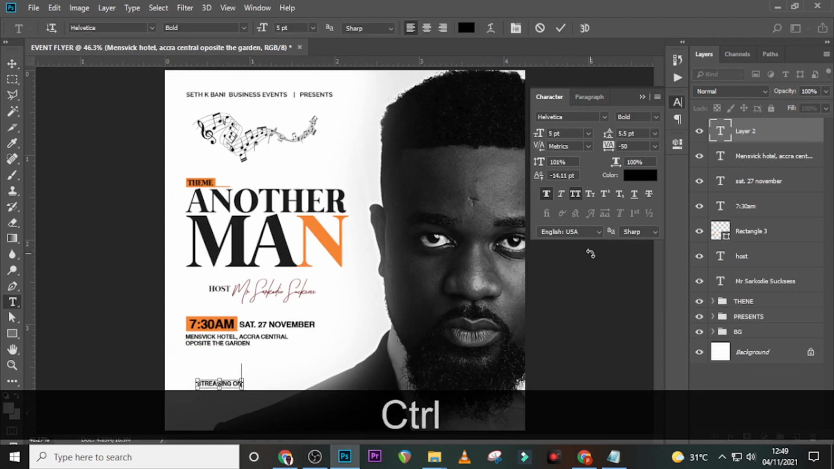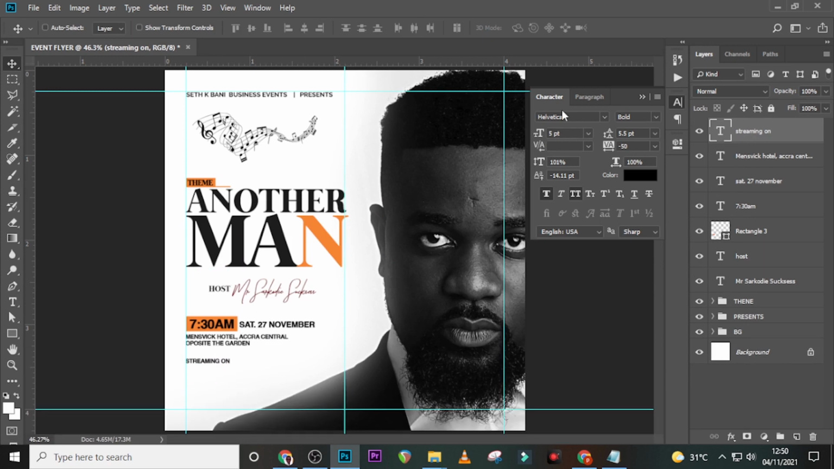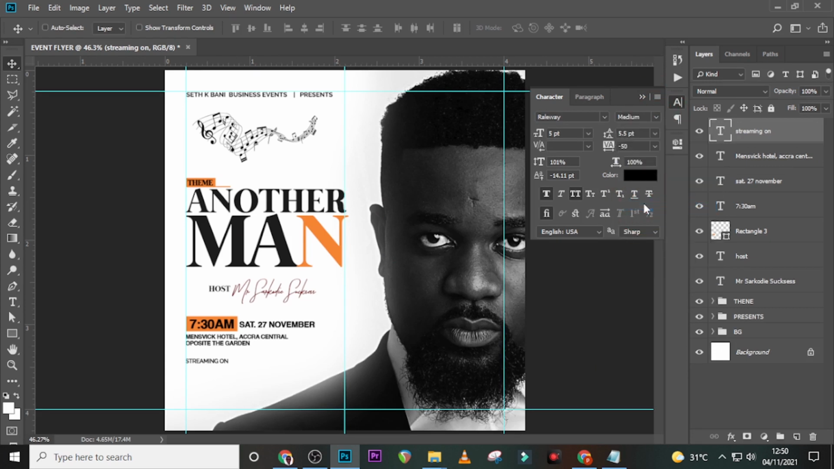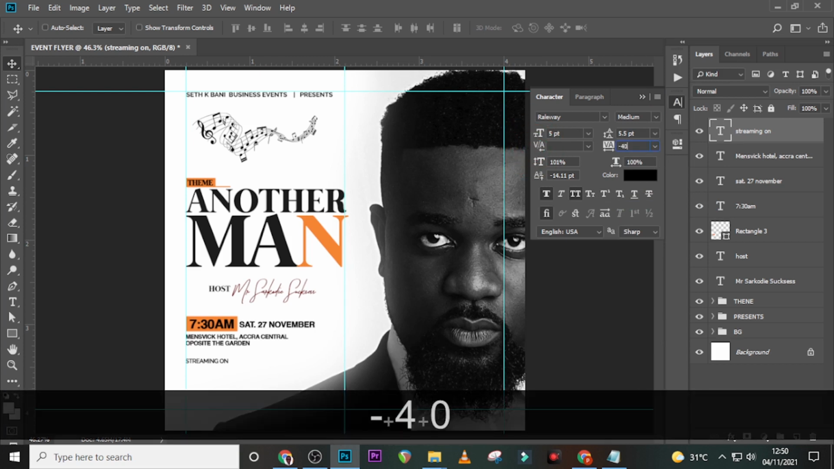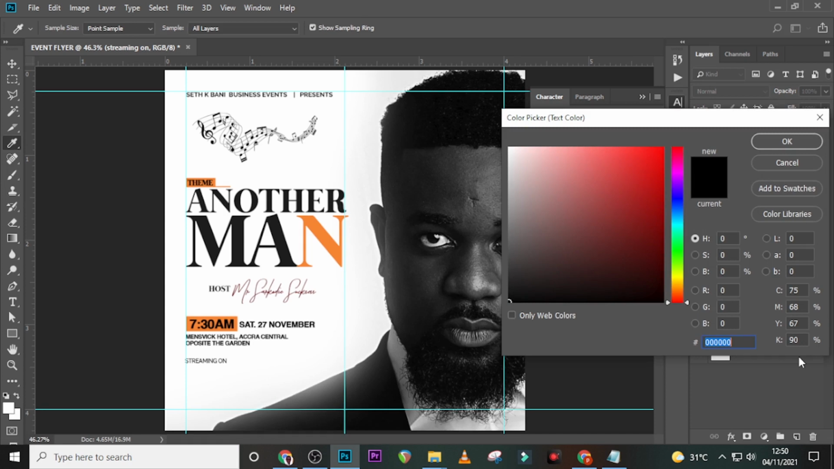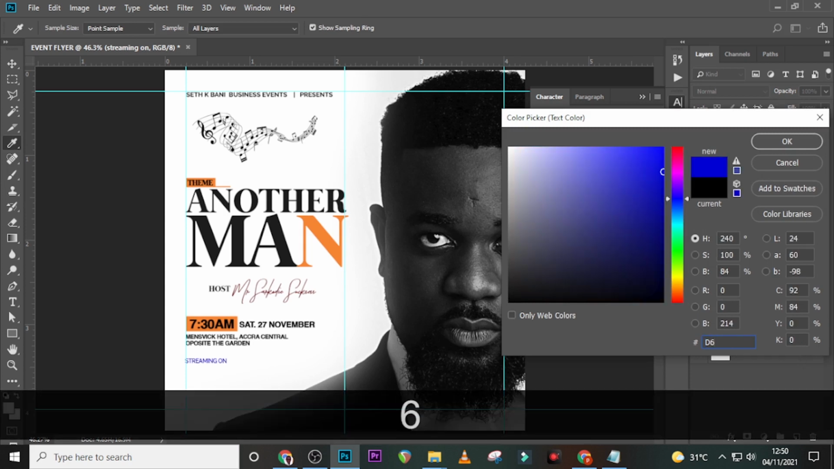Let's bring our lines. Now for the streaming, we are going to use railway for it. Let's set here to medium. Let's set here to 5. Set here to minus 40. Make it all caps. Take this one off. Click over here and let's choose this particular color, D62727.